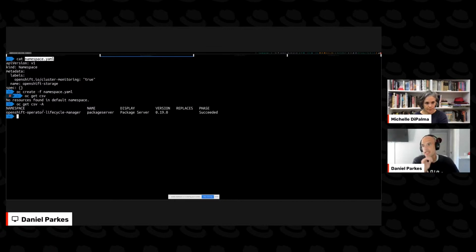So at the moment, we don't have anything, as you can see here, operator-wise. Just the lifecycle manager, which is the standard that gets deployed. So it's a completely clean cluster, just deployed with OpenShift without anything else. And the first thing that we have to do is create the namespace for the OpenShift storage, for the logical volume operator.